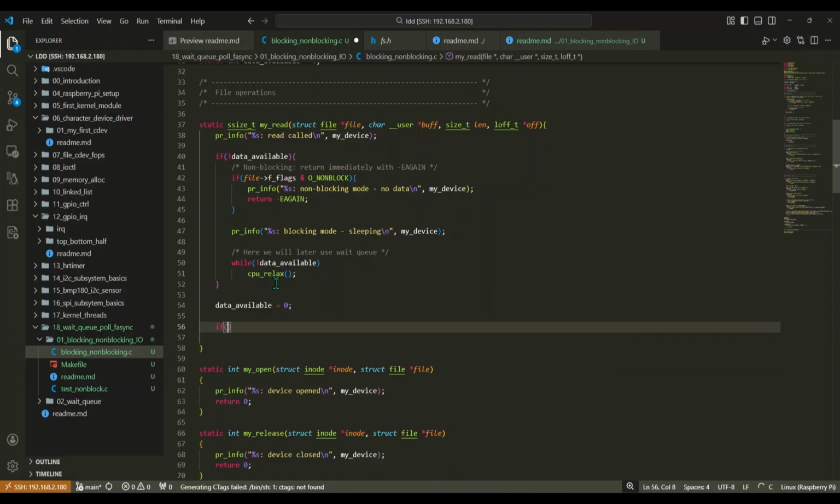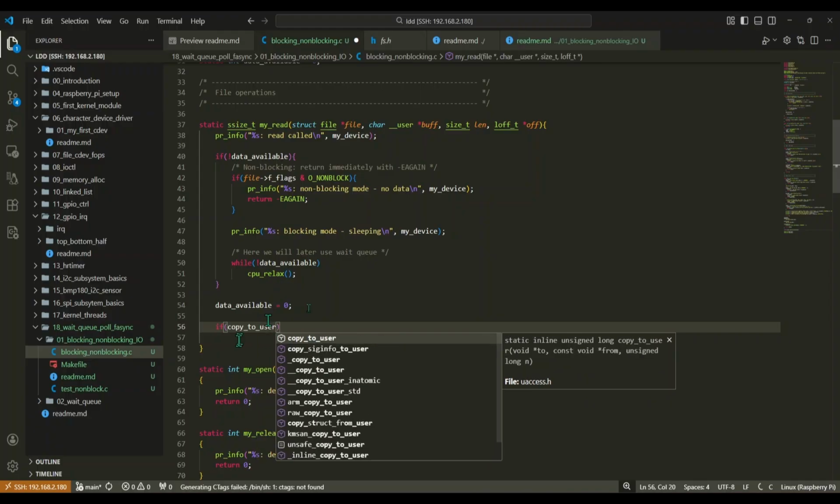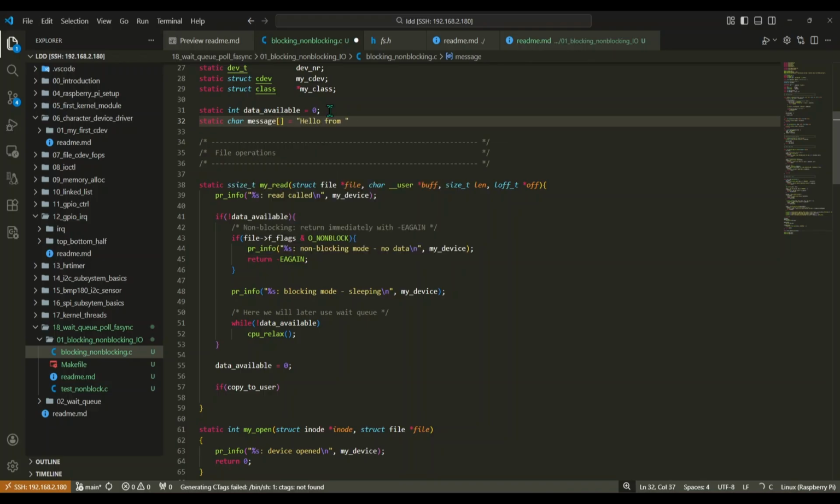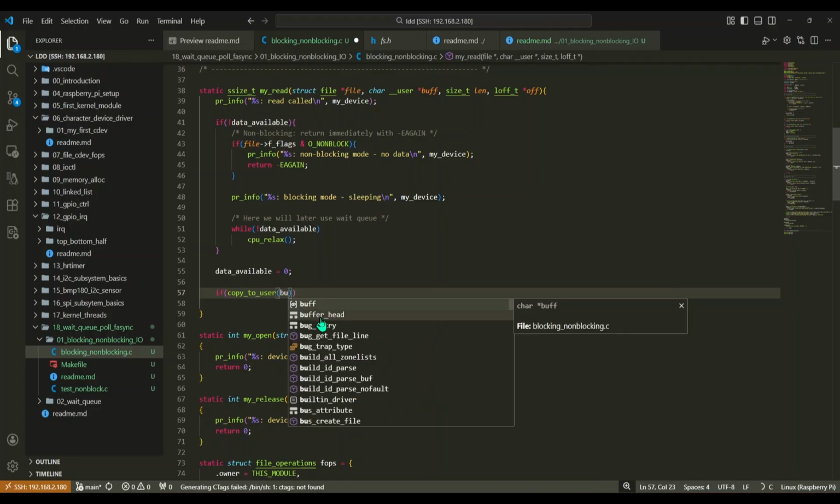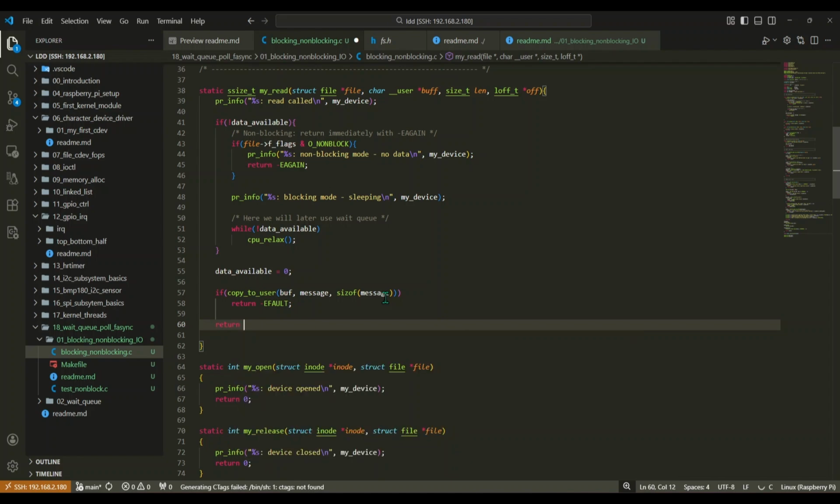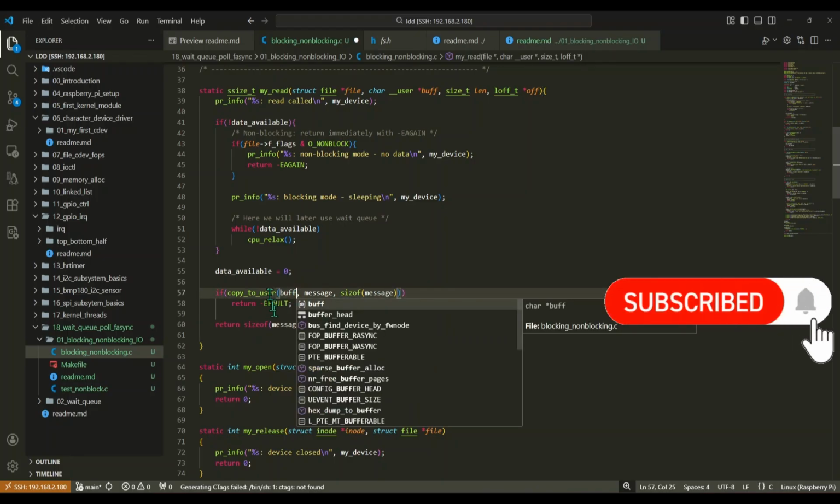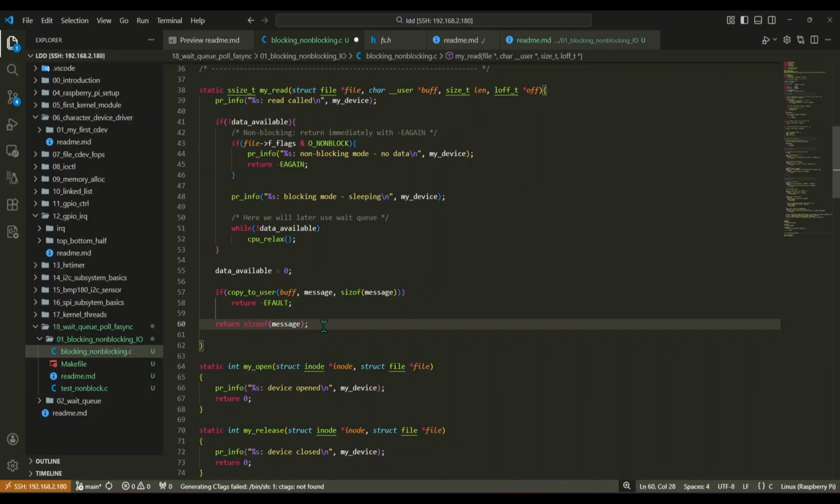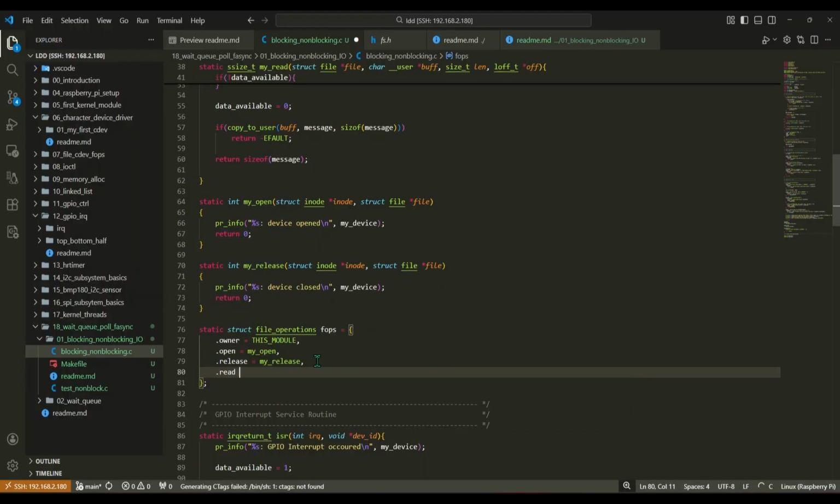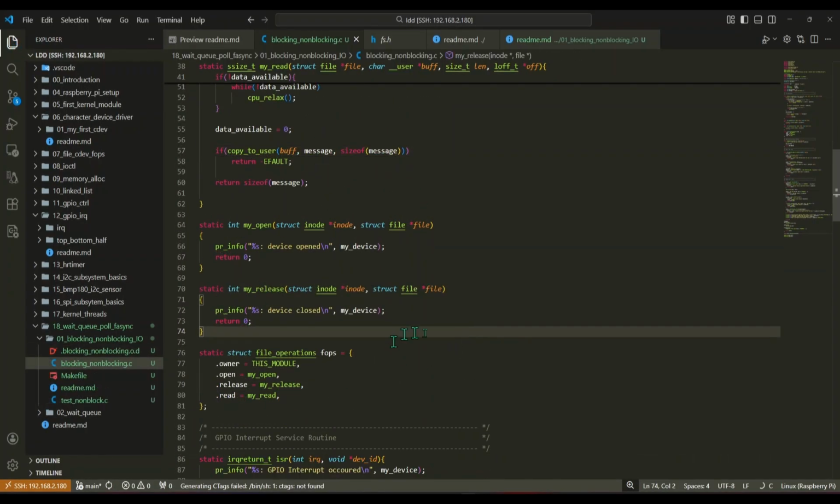Next, we need to send some data to user space, using copy_to_user. For that, I will create a static character array containing a simple message, "hello from kernel". Now pass this message to copy_to_user. If copy_to_user fails, the function returns -EFAULT. If the copy is successful, the function returns the number of bytes copied, which is the size of the message. Finally, we add this function to the file_operations structure by assigning .read equals my_read. So now our read operation is implemented, and it supports both blocking and non-blocking behavior.